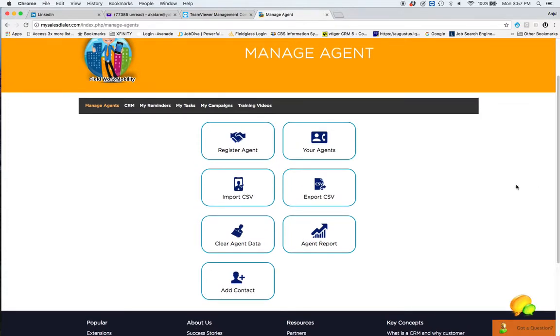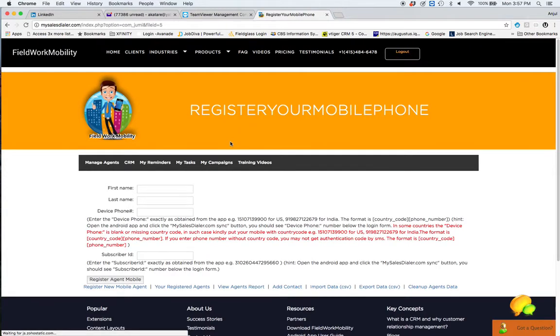The very first thing we need to do is register an agent. So I'll go ahead and show this screen. Here we need to enter the first name, last name, and the device phone. For the device phone, we have to make sure that we enter the country code. In the case of the US, we enter 1. In the case of the UK, the country code is 44. In the case of India, the country code is 91, and so on and so forth.